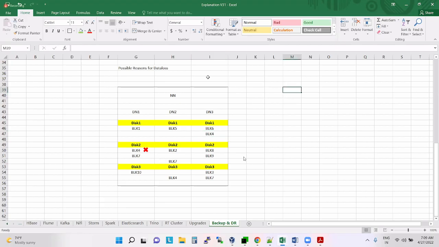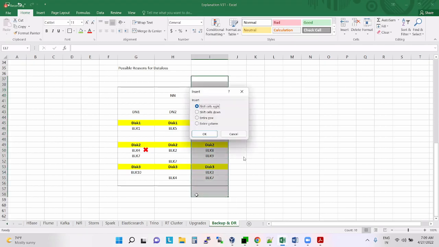Now the first possible reason is, what in case if a block in the cluster, not the whole cluster, got damaged? What in case if a block is corrupted? Is there any chance that a single block is corrupted? Yes, a single block is corrupted. So what will I do? I will add a few more.